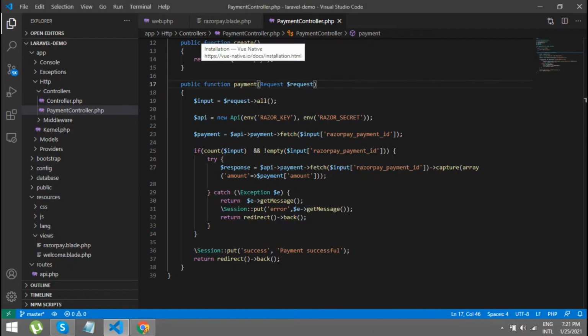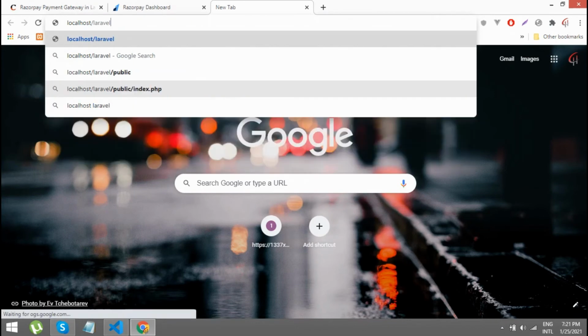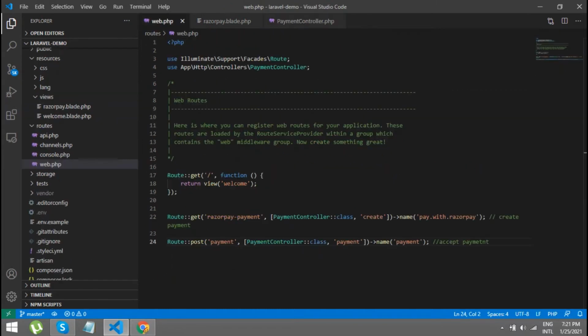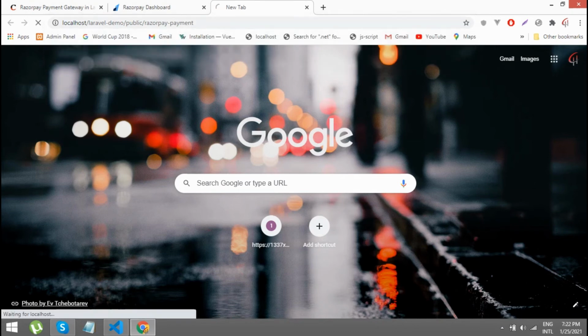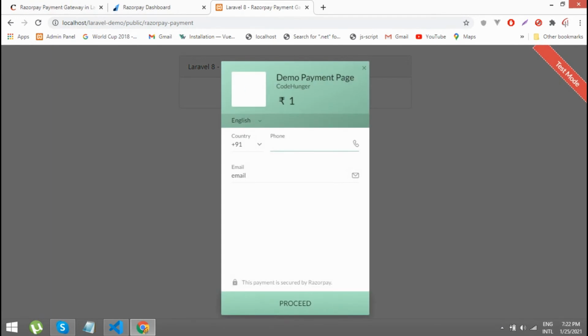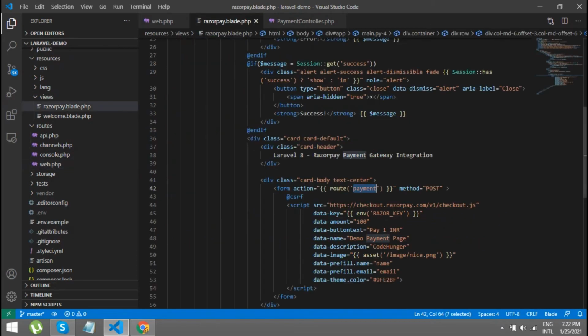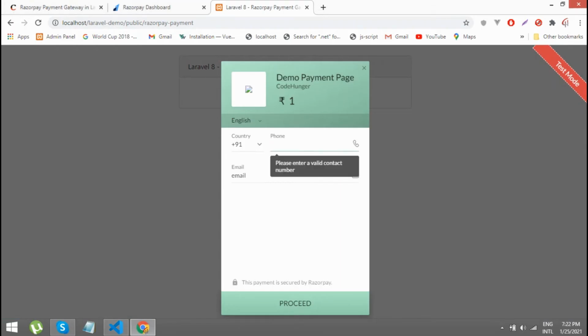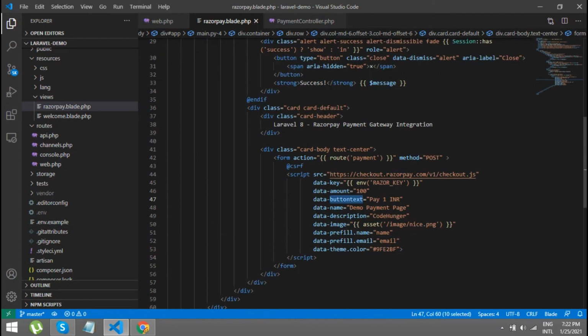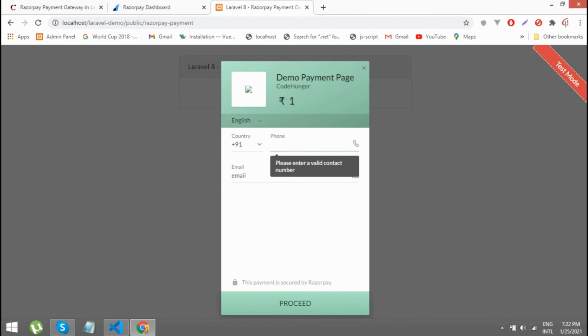Just go to your browser and write localhost. My project name is laravel demo. After public, my URL is razorpay payment. Enter there. Wow, and here it is coming. Now click on Pay 1 INR. Now you can see the demo payment page which is coming right from here. The description, Code Hunger, is coming from here, and your amount is coming from here.